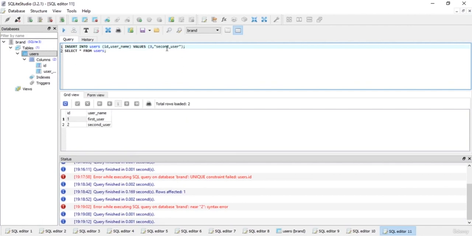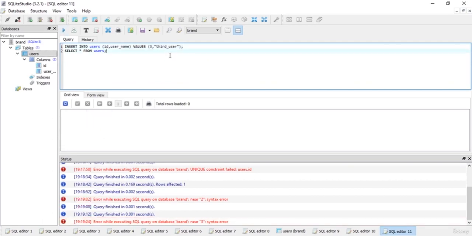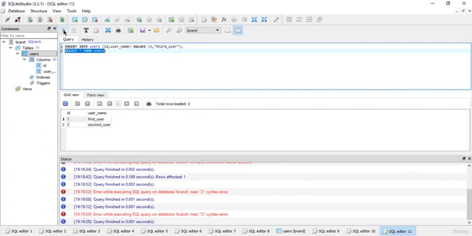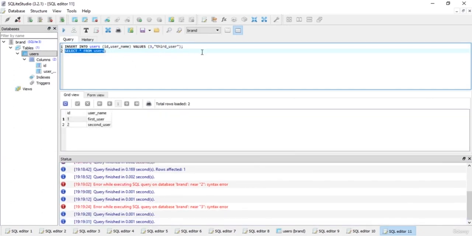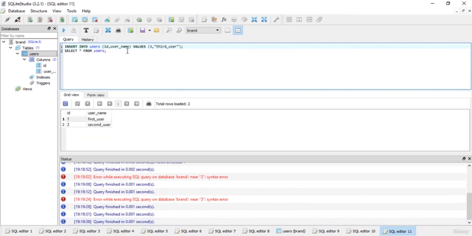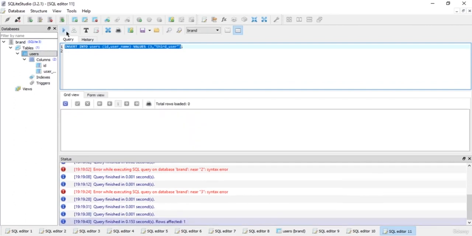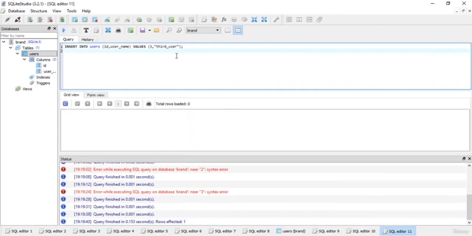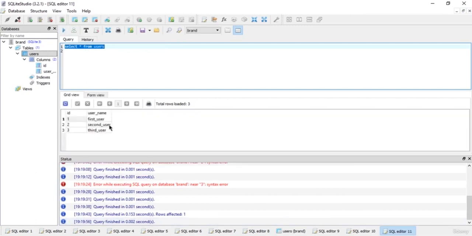So I'm going to create a third user with id equal to 3. Syntax error. Okay, so yeah, I might need to add them separately. So now if I use the select command, select star from users, we'll have the third row.